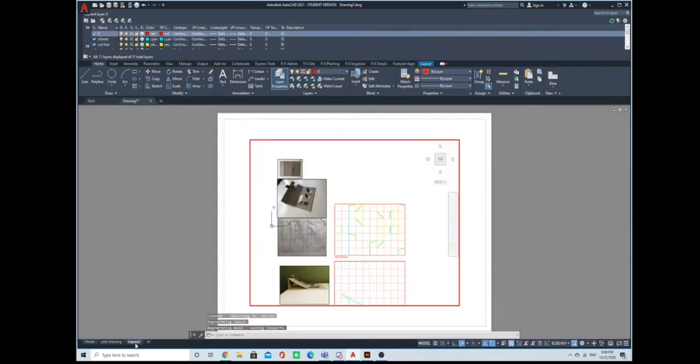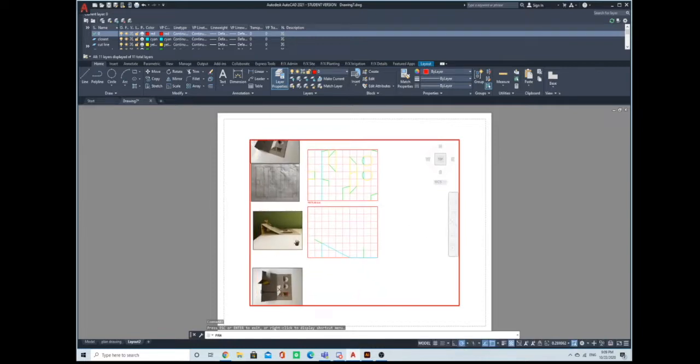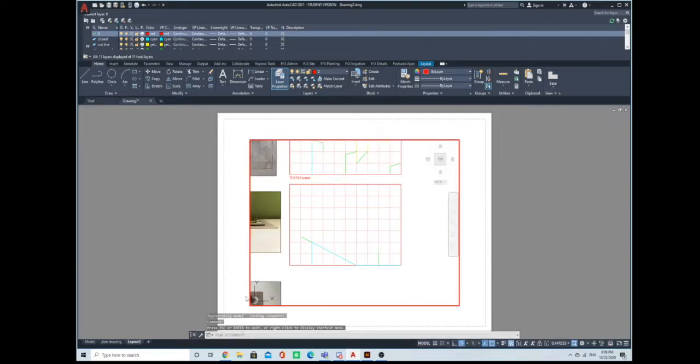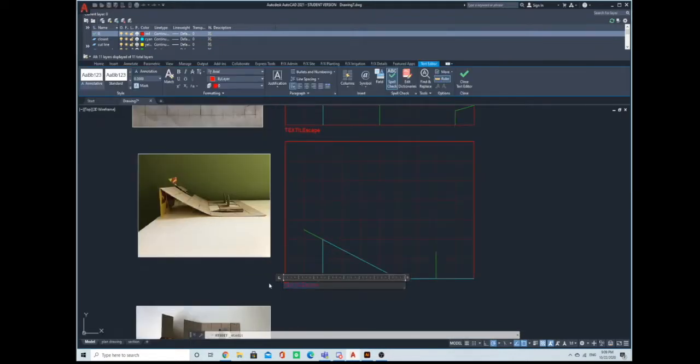Now we finish the relocation of the layers and then go to layout 2 and rename it as section. Copy and paste the text and change it to section.